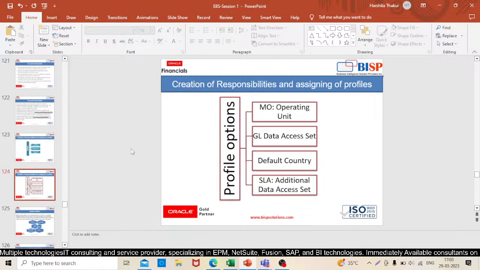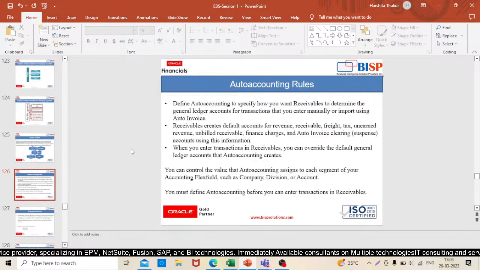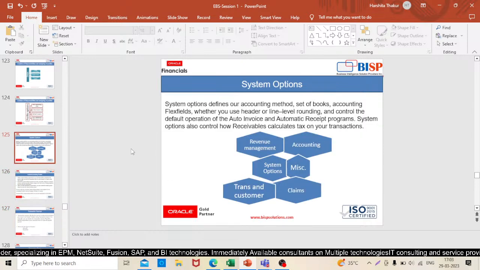After giving all this, you can see that while switching the responsibility, the AR responsibility will be displayed. And after selecting the AR responsibility, now the main setups begin in AR. So we have seen system options first. There were various tabs like accounting, revenue management, system options, claims, transaction, and customer, with various options in them. You can just go to the system option and configure it according to your need.